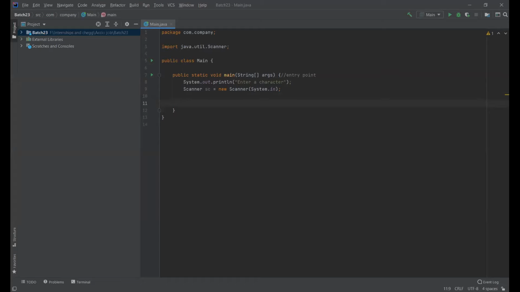Now I'll use this object to get the char: ch equals sc dot next, which gets the string, and then charAt 0. Now I'll get the first character. Let me print this: "the entered character is", and let me concatenate it with this operator, so the string and this value will be printed on the same line. Let me run this.